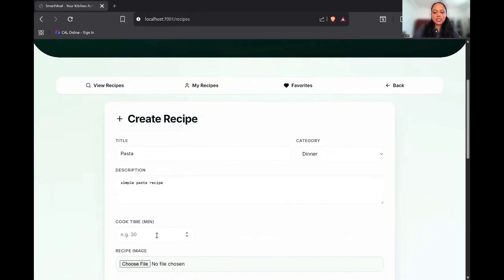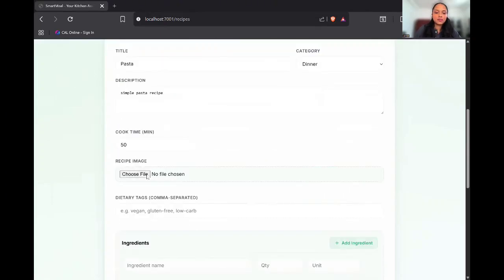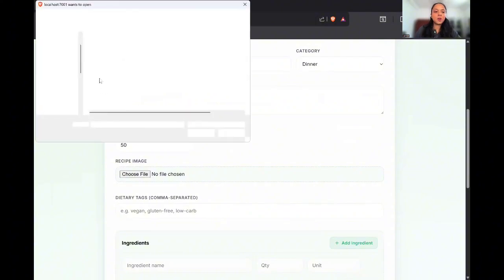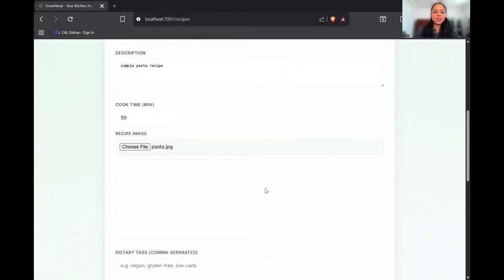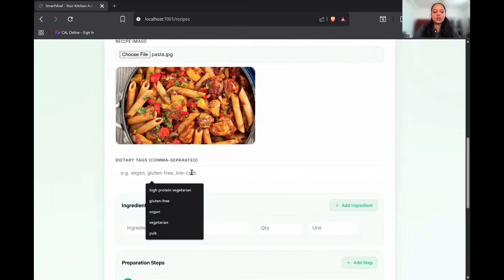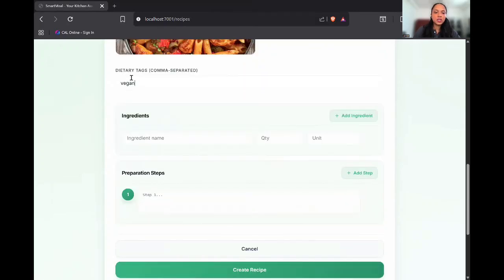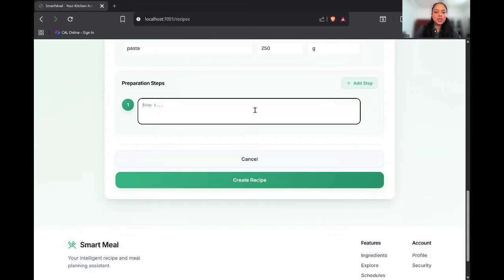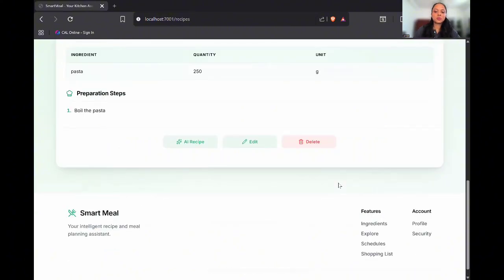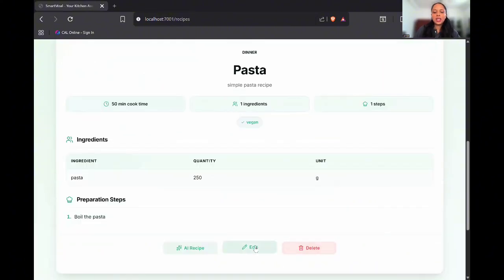The cooking time can be set in minutes. Here you can upload an image relating to the recipe, and set different tags, different keywords relating to the recipe. Under ingredients, you can enter the different ingredients needed to make this recipe, the units and the quantity. And here you can set the different steps. Once you create a recipe, these options are available for you to delete or edit the recipe. And under AI recipe, you are able to interact with the chatbot and get the result that you want.